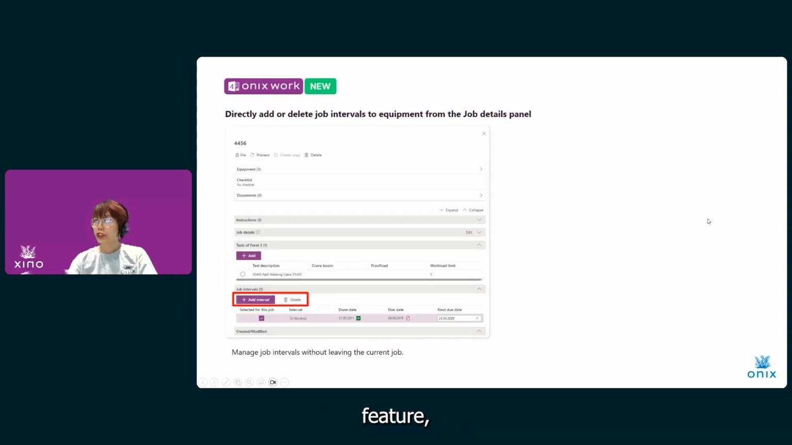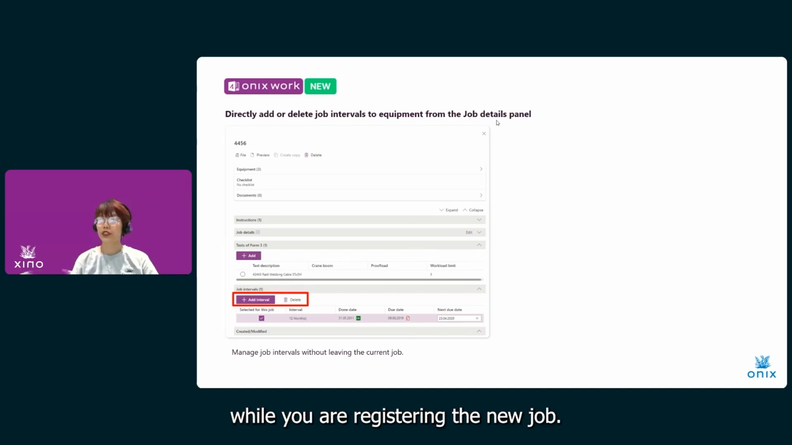And for the next new feature, we also allow you to directly add or delete the job intervals to the equipment from the job details panel. So it means that you won't have to close your job or your job detail while you're registering the new job. You can do it right in here. So it is much more convenient.